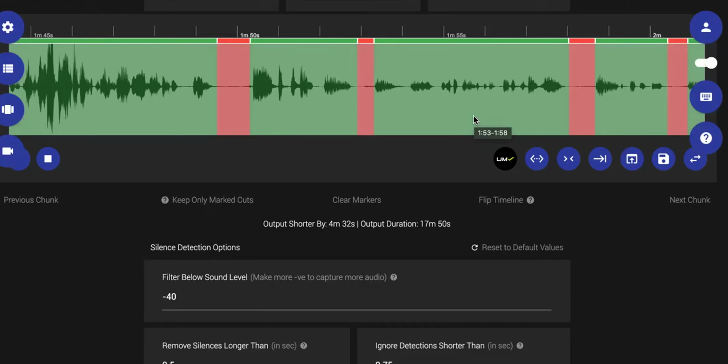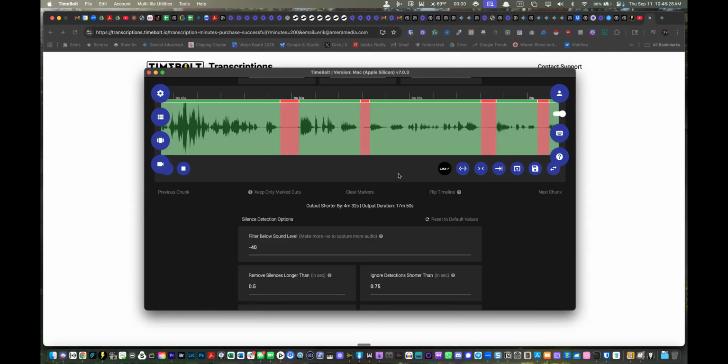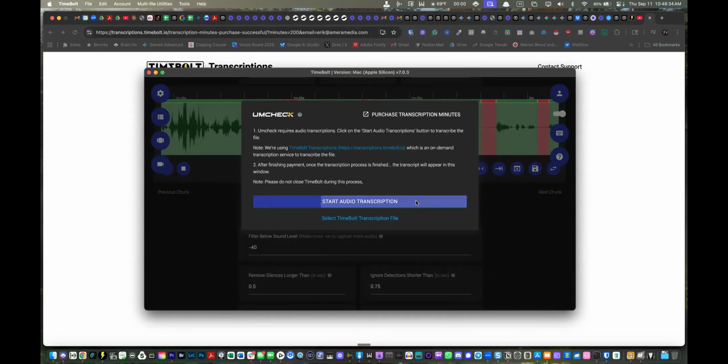The next step that we're going to do is use the extension to apply these cuts. We have to run the Umcheck. We can start the audio transcription. It should be done in about 2 to 3 minutes. It's a 20-minute file, so I think it's 2 minutes for every 10 minutes of video, or 1 minute for every 10, something in that range.